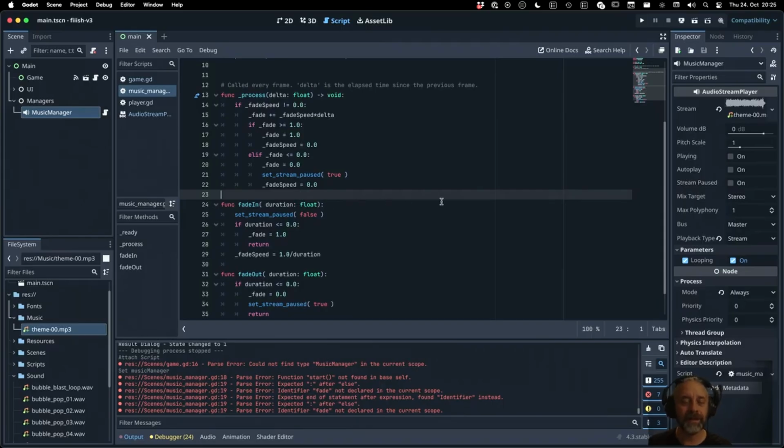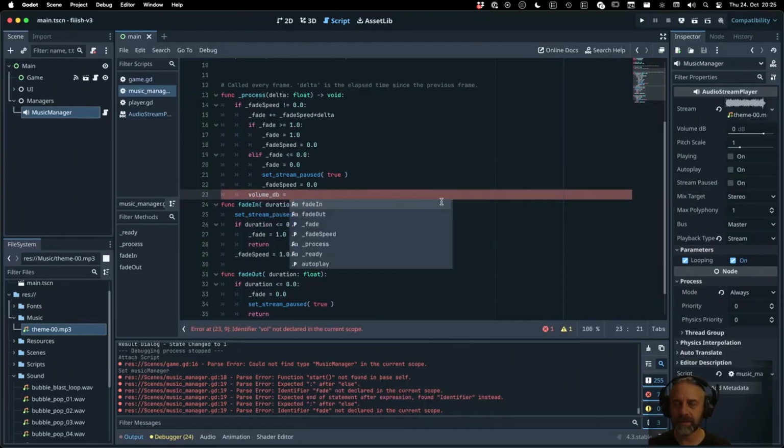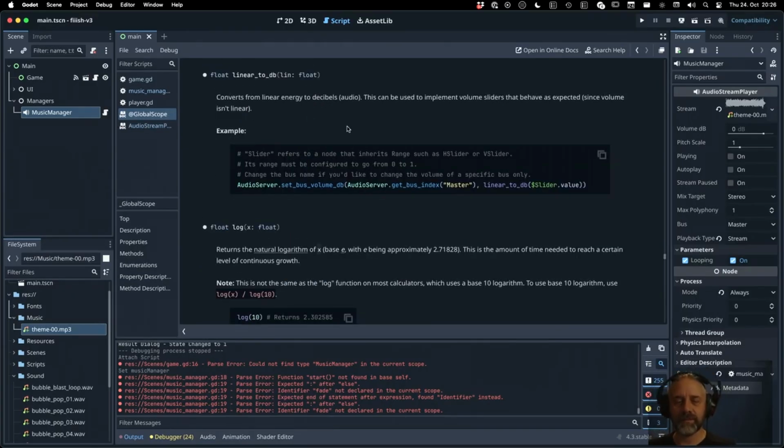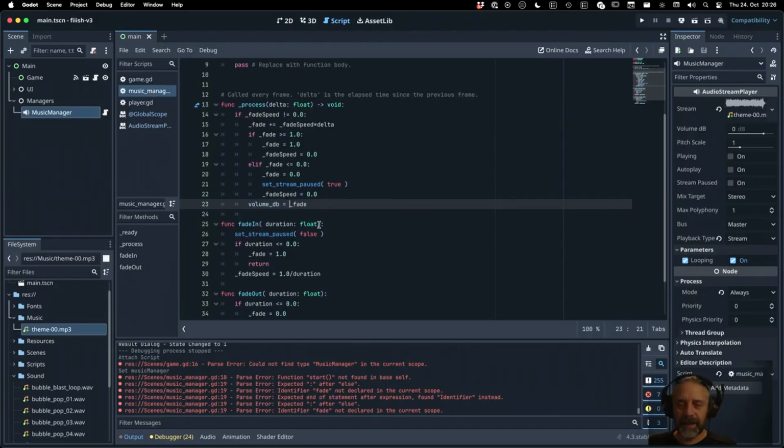And obviously, what we also should do is, do we have a set volume? Volume dB equals, I'm not sure this is the fade, right? I'm not sure this is in dB, right? So, sound and decibel. Linear to dB. Converts from linear energy to decibels, so from 0 to 1, right? So we can do linear to dB, which is pretty nice because I was like, I'm not going to do that calculation, right? Because plus 3 dB is doubling the volume, or minus 3 dB is halving it, so no.